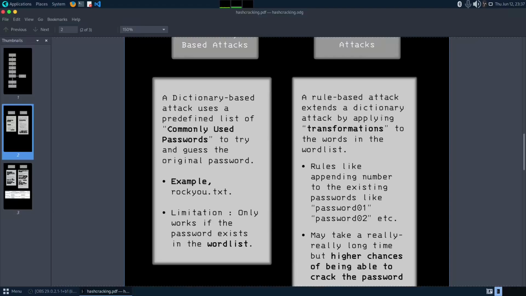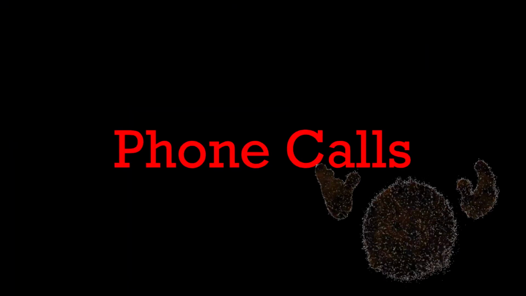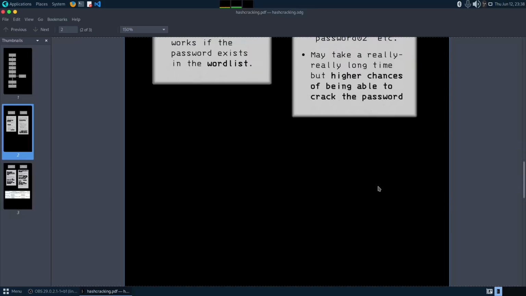However, the limitation, as I said, is that it only works if the password exists in the word list. Rule based attacks just apply transformations to these word lists, carry out cracking, and so on. This may take a really long time but has higher chances of being able to crack the password.